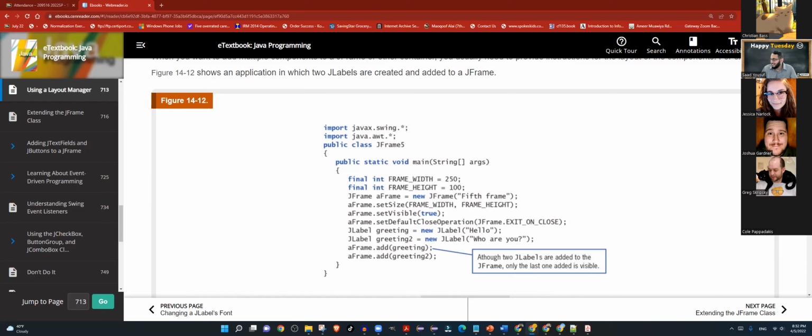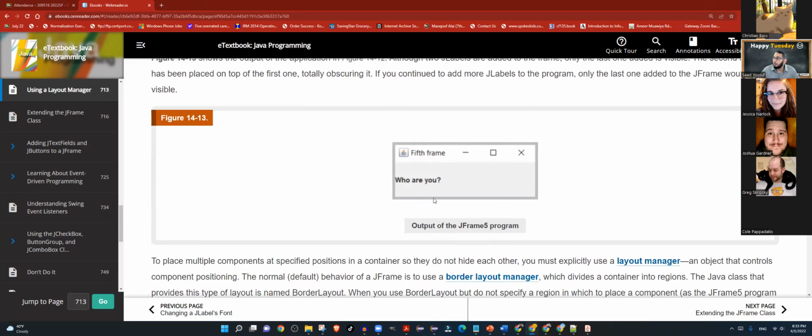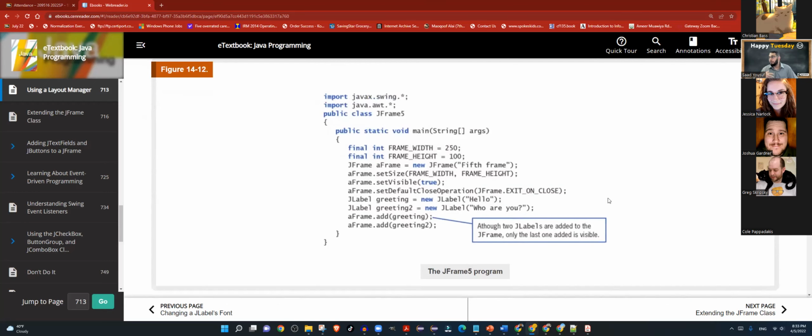Aiden, who are you, right? But when you run this example, it will not show you hello. You will only see who are you. And the reason is, as I told you earlier, that at any given time, you can only display one object on the frame. So the second object overwrites the first object. And that's exactly where the layout managers come in. That's why we need layout managers, because layout managers can hold multiple objects, and to the frame, it is like, oh, I'm still dealing with one object, which is my layout manager.